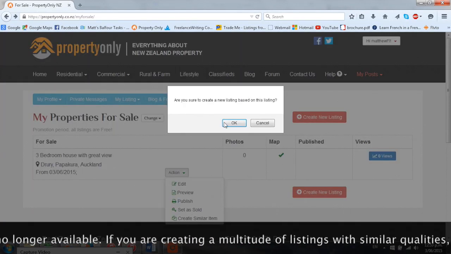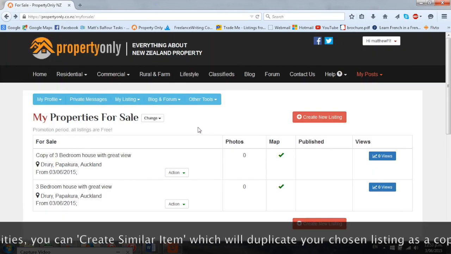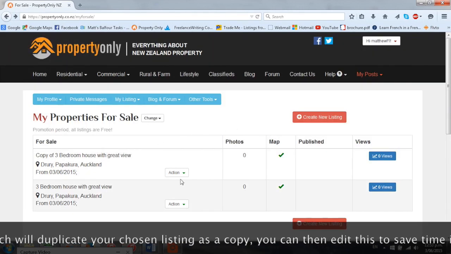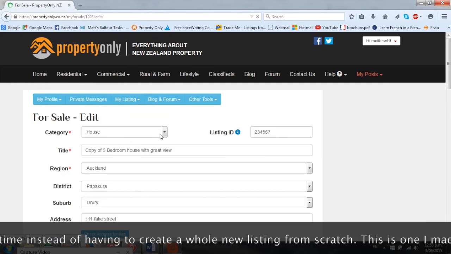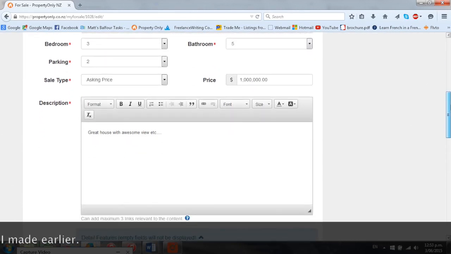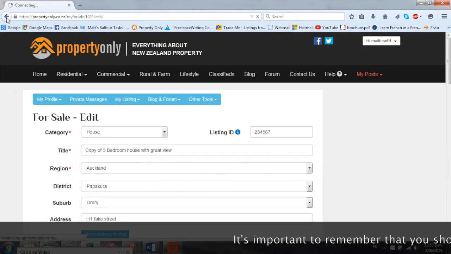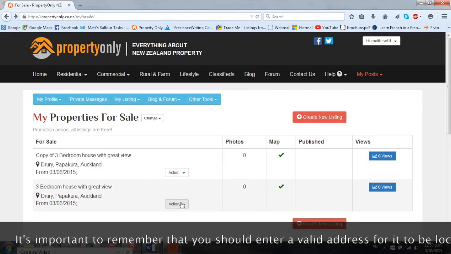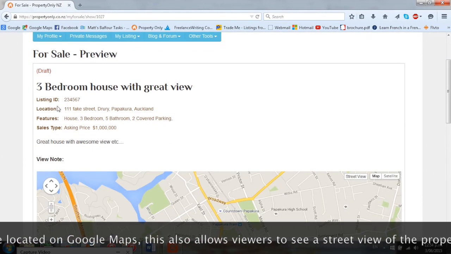If you're creating a multitude of listings with similar qualities, you can create similar item, which will duplicate your chosen listing as a copy. You can then edit this to save time instead of having to create a whole new listing from scratch. This is one I made earlier. It's important to remember that you should enter a valid address for it to be located on Google Maps. This also allows viewers to see a street view of the property.